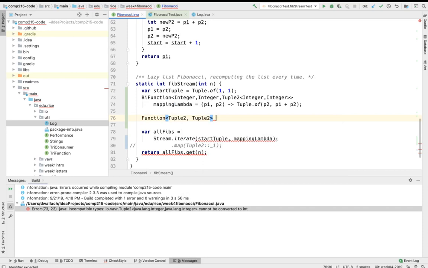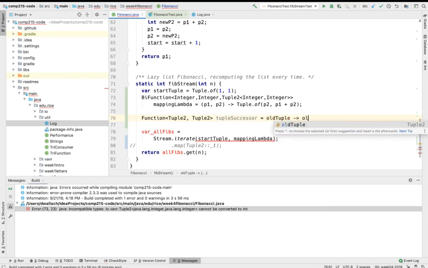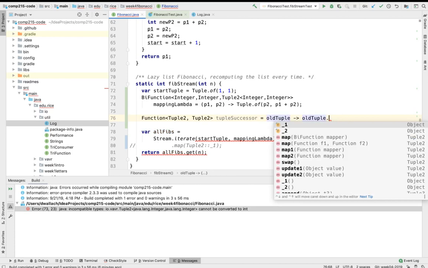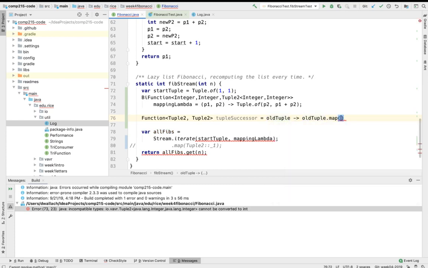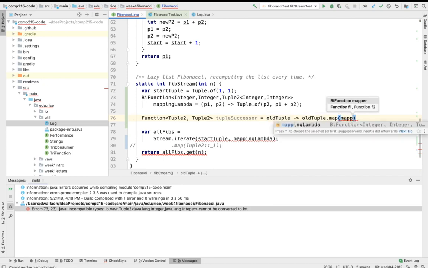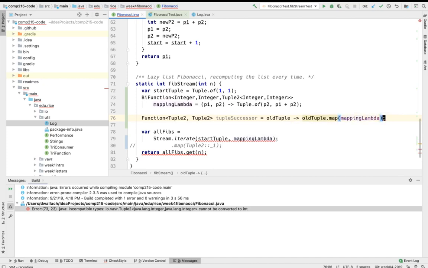And now let's give it a name. So this is the tuple successor, say. And what it is, it's the old tuple arrow, old tuple dot. Now, tuple has this map method, and that's the one that we want to use. What it does is it breaks out the two entries in the tuple, and we can actually then use our mapping lambda, and it all fits.